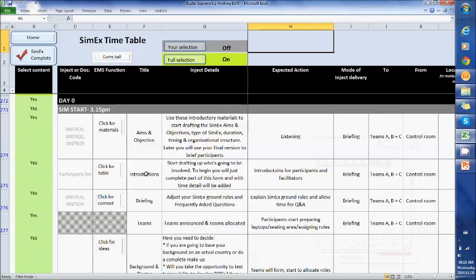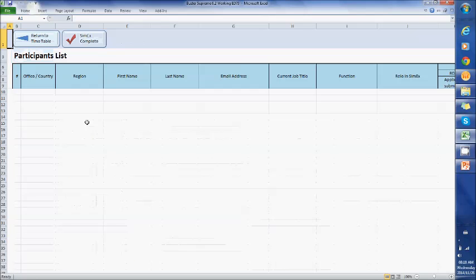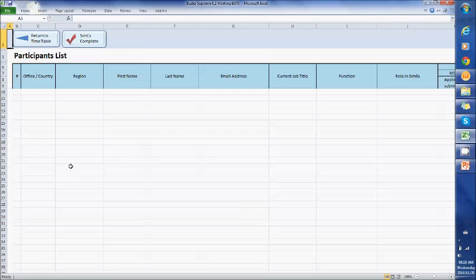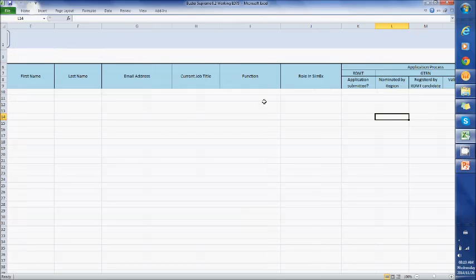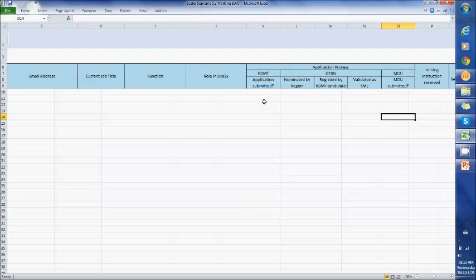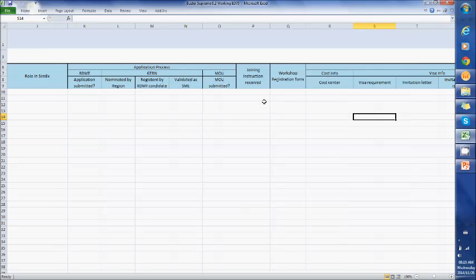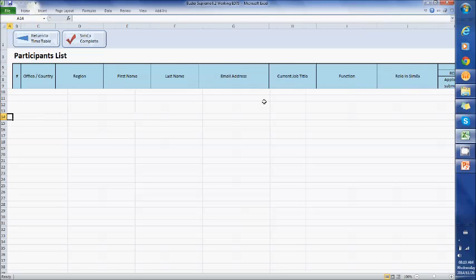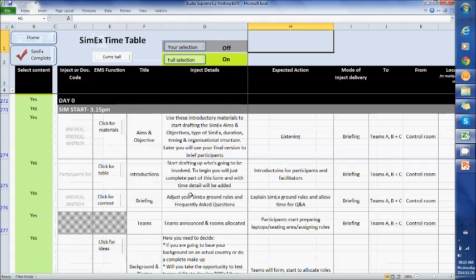Great, so now we can continue on with planning for our participants. This will take you to a table where you can start drafting out who is going to be coming, and as the planning process continues, options for additional details, such as the application processes and the joining instructions. We can also start adapting and tailoring our SimEx ground rules and frequently asked questions according to our aims and objectives that we've already set.